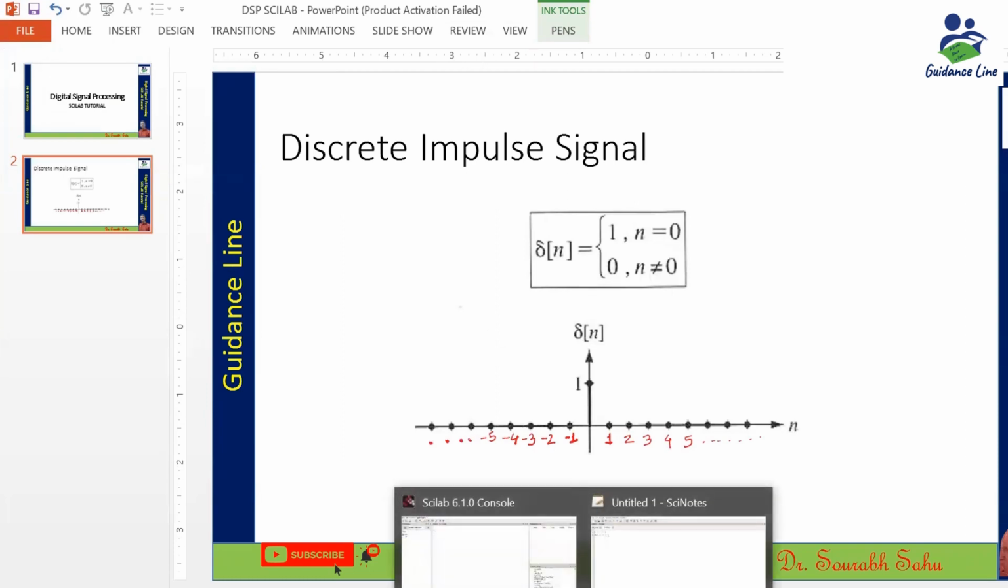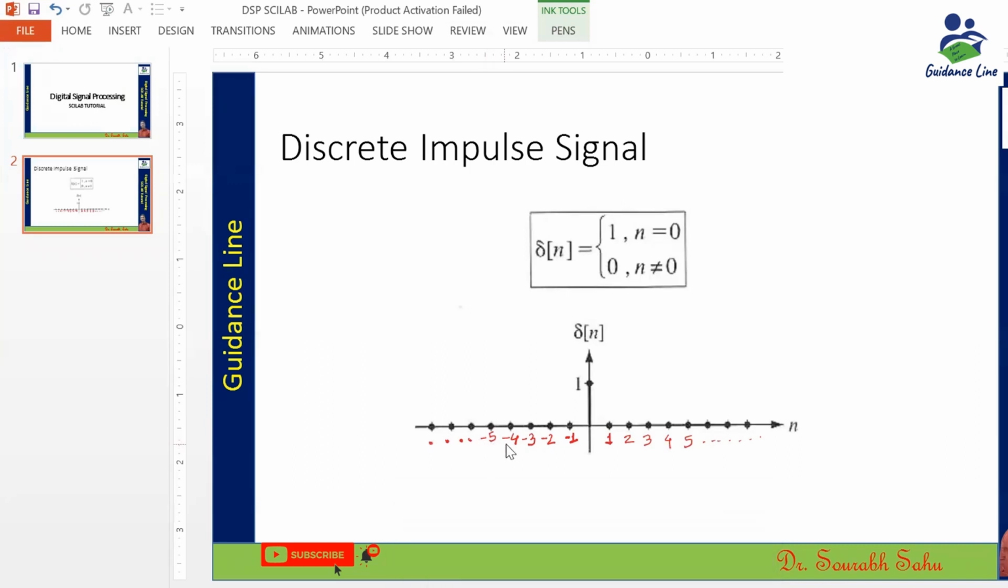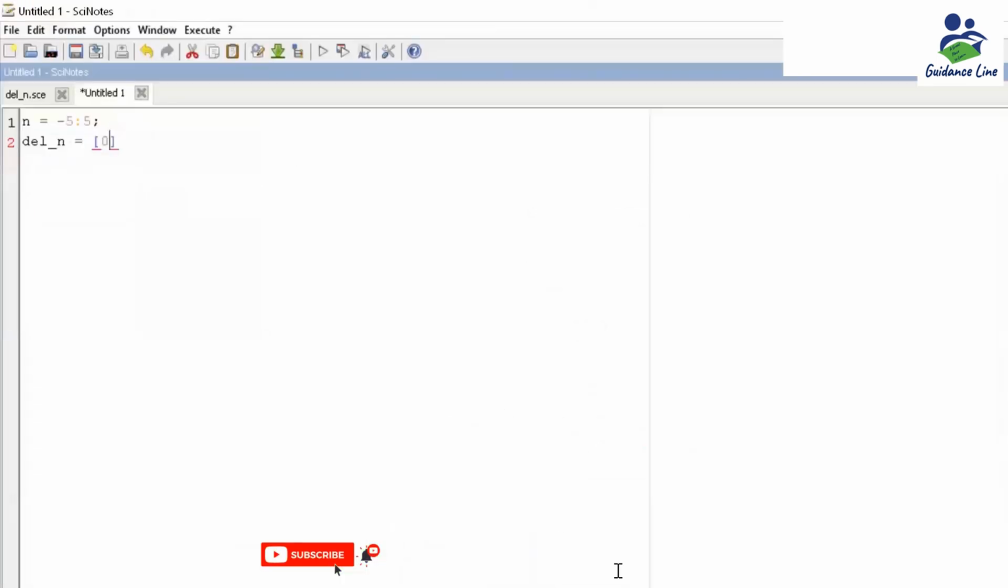Now you can see for the sample values -5, -4, -3, -2, -1, we have a 0. So I simply write it over here as 0, 0, 0, 0, 0. For all five values, we have defined a 0. Then 1 represents n equal to 0, and then we have the positive axis, so again we have zeros over here. This array is now replicating the graph which we have present over here.